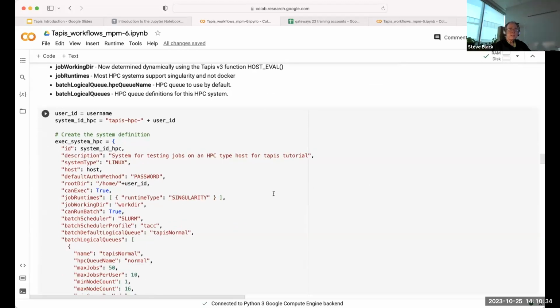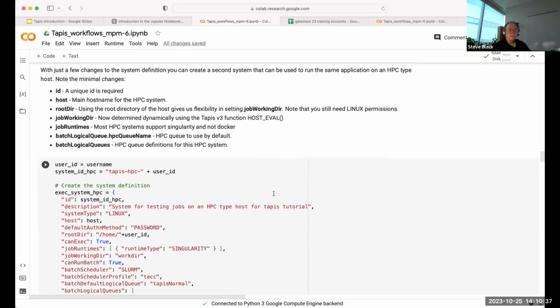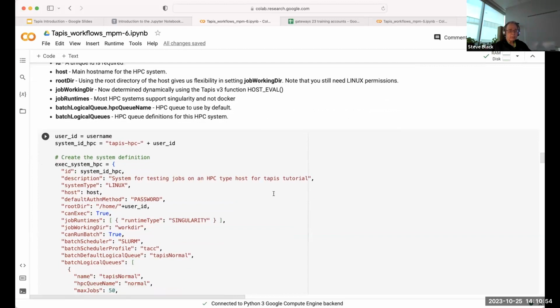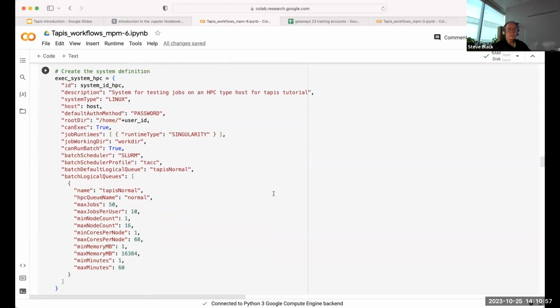For an HPC type system like Frontera or Stampede2, usually you need to provide more information. A lot of job related attributes are available there. So here's an example of doing that. We have the same ones we had before, with canExec true and a similar runtime and working dir. We also have canRunBatch, which indicates that yes, you do intend for the system to be one where we support batch jobs. Jobs uses this. So if someone were to attempt to run an app on a system that didn't support batch jobs, and they were trying to run a batch job, it would get rejected right away.